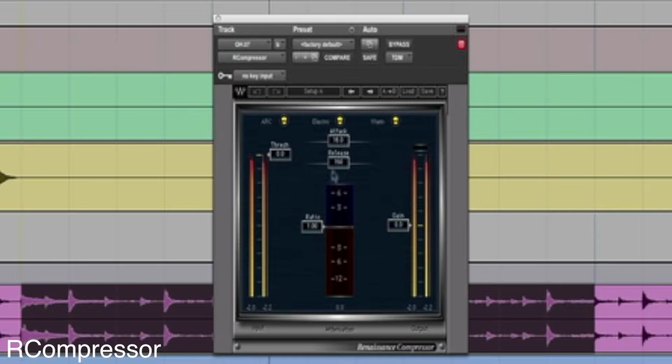So there you go, nothing happening in a moment. Let's have some fun with it. Ratio up a little bit. Even just that standard setting, pretty awesome. I love the default setting. I talk about this all the time with the Renaissance compressor. The default setting is really cool.